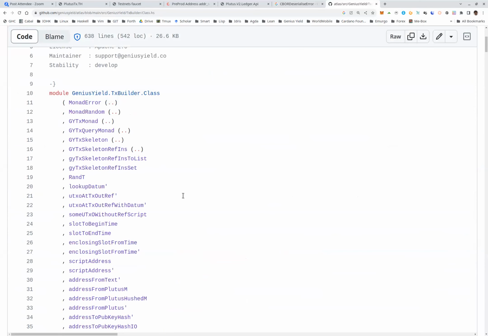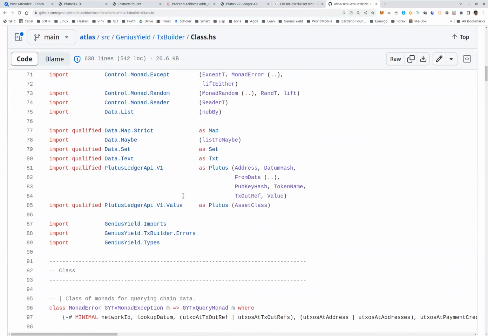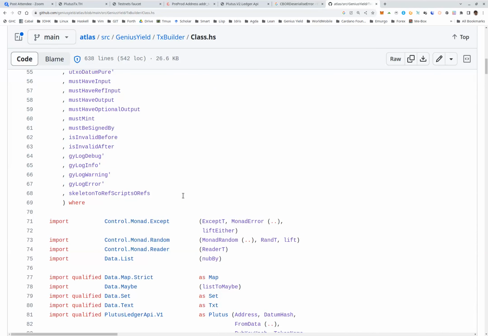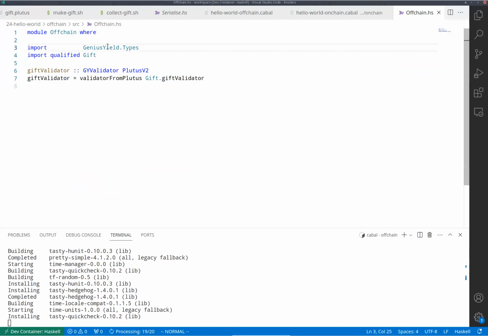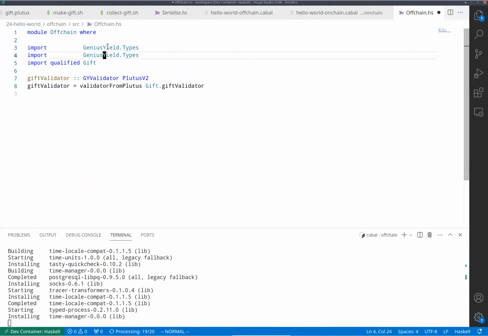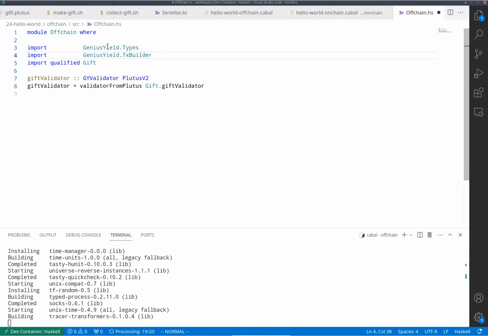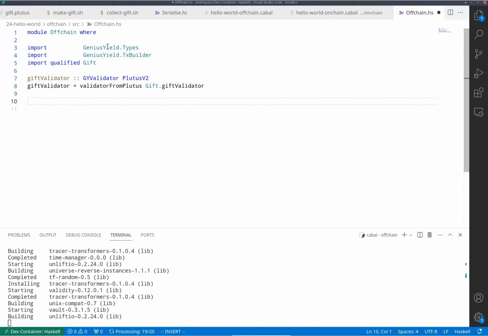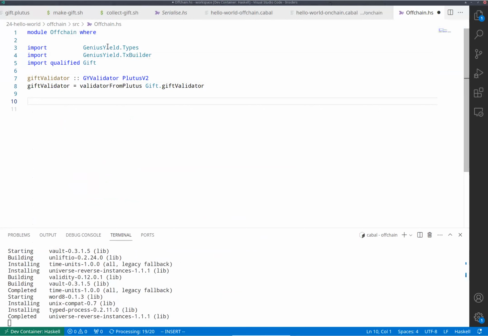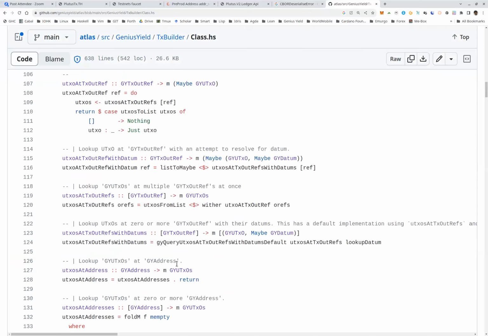The idea is that you first create something called a transaction skeleton, which specifies all the properties that your transaction should have. So let me also import that, TxBuilder. It would be helpful if this compilation would be done, but unfortunately it's not.